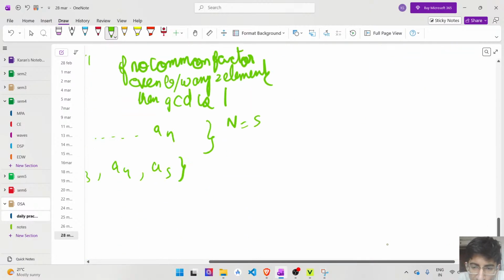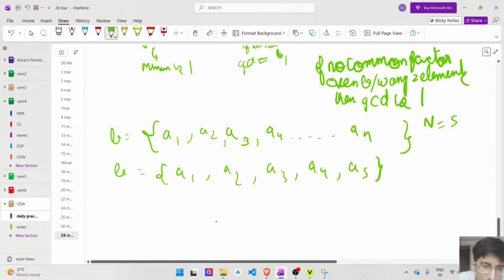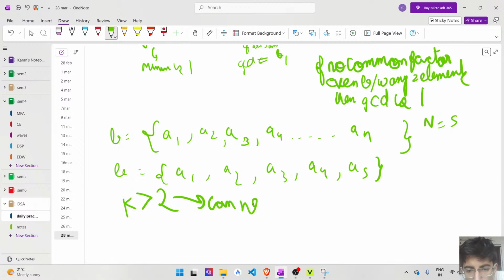So the first hint suggests that k is always equal to 2, and that k greater than 2 can never give the answer. But how do we reach this conclusion?